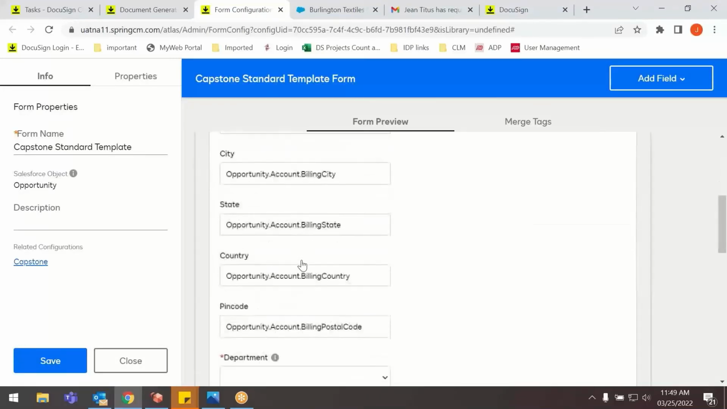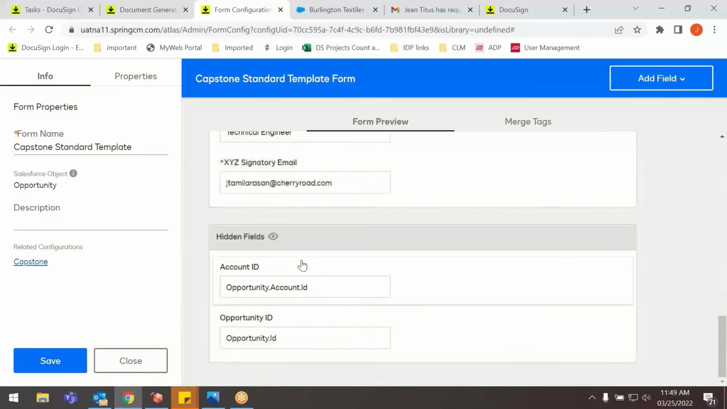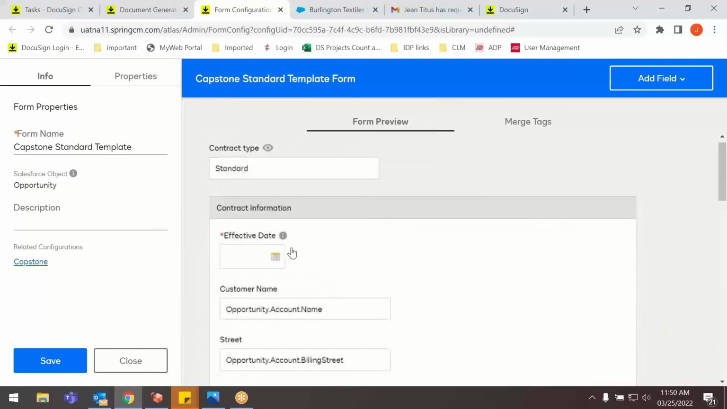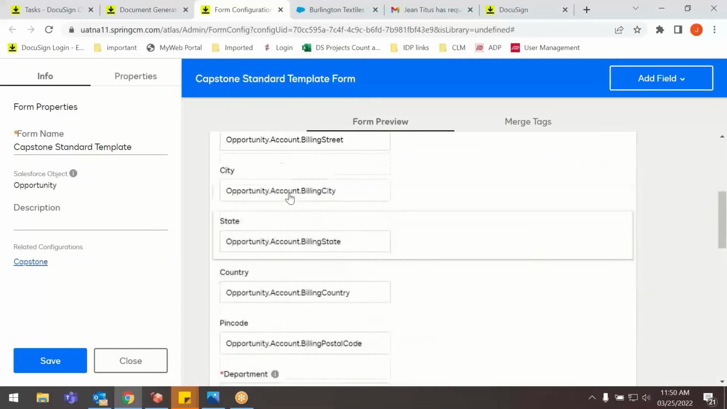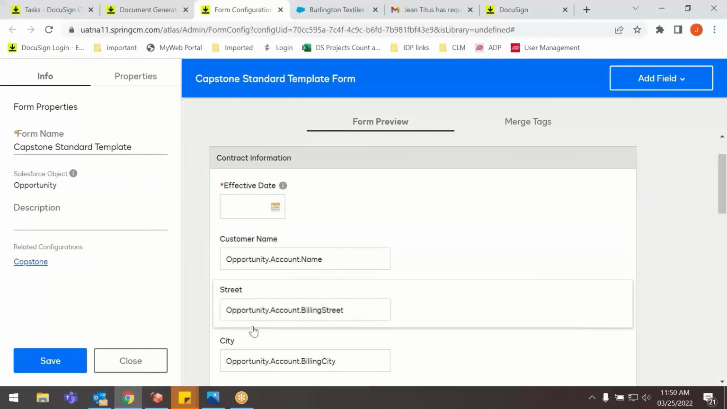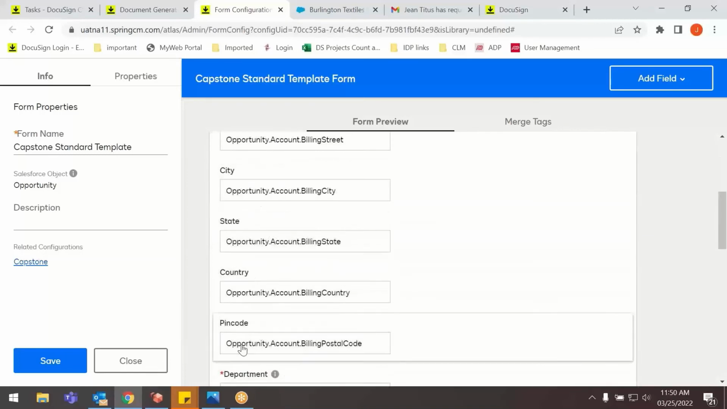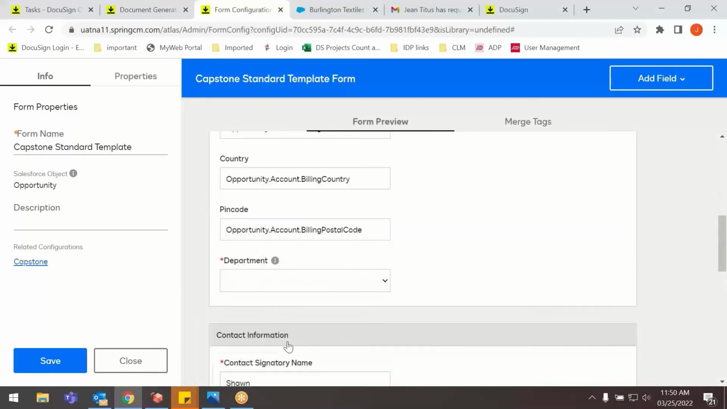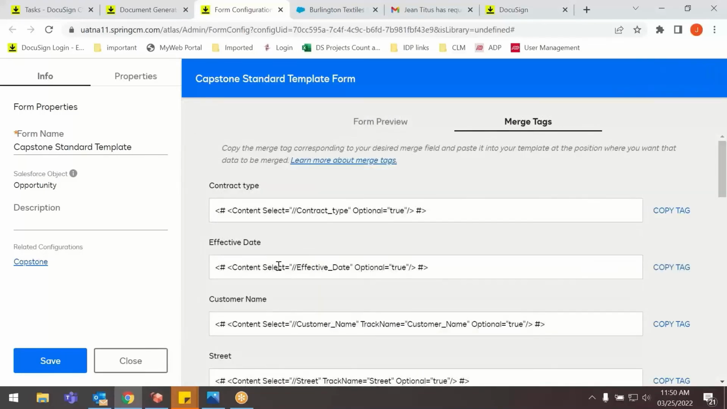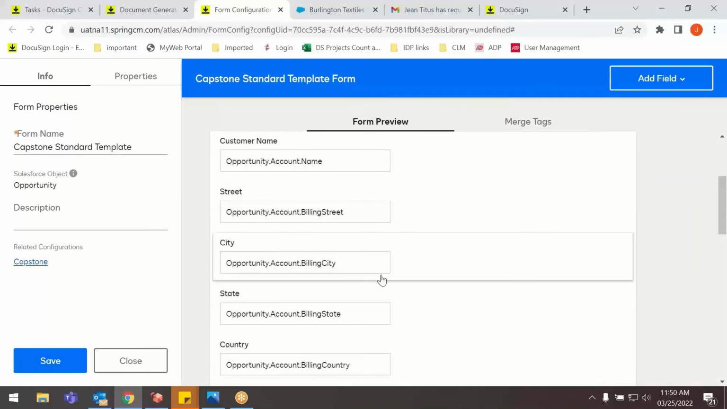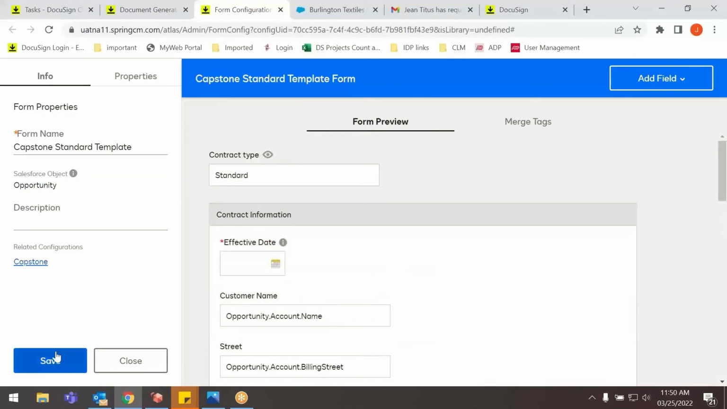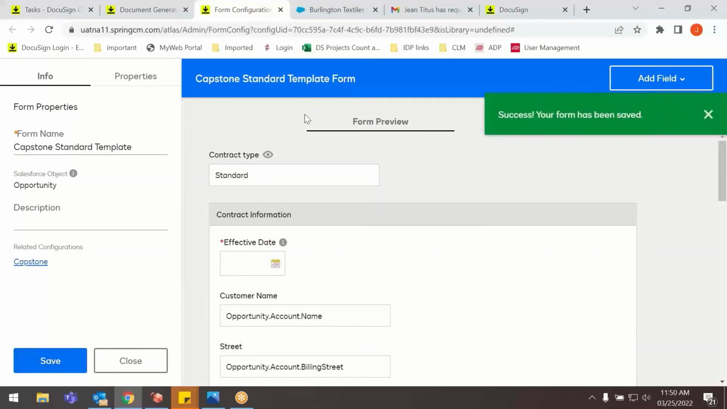So as you can see, this is the intake form, where we have configured all these fields. The contract type is set to standard, effective date, and all these: customer name, streets, the city, country, pin code, state, department, and all this information. They have their own merge tags. All this information is captured from Salesforce. So this is the standard template form.